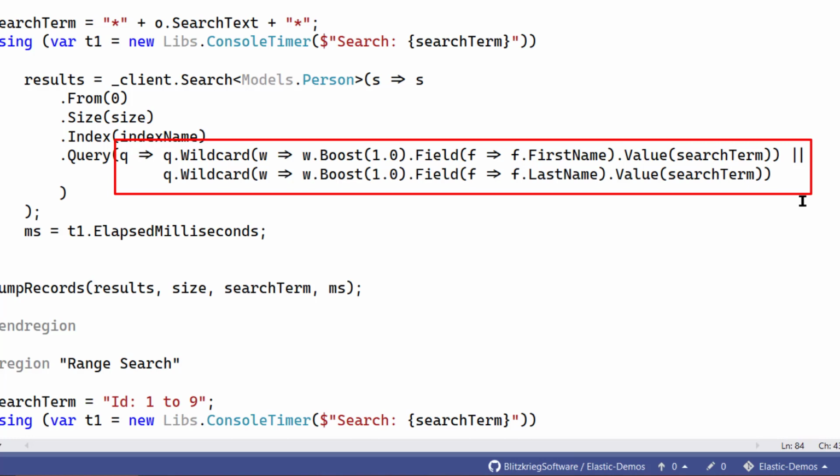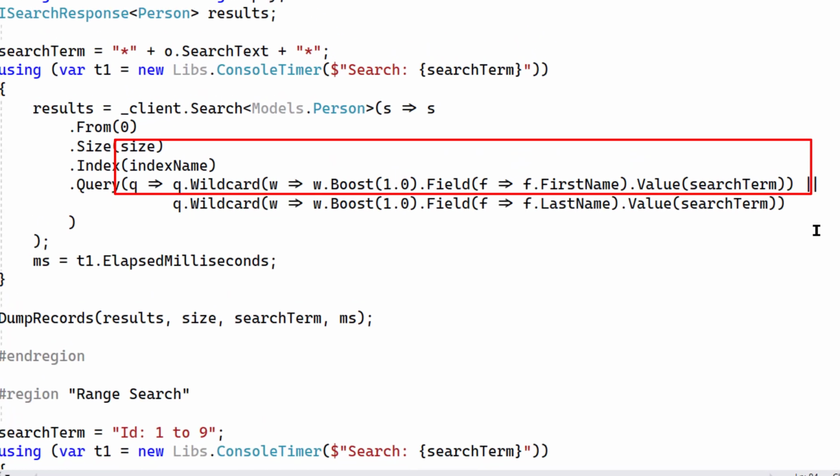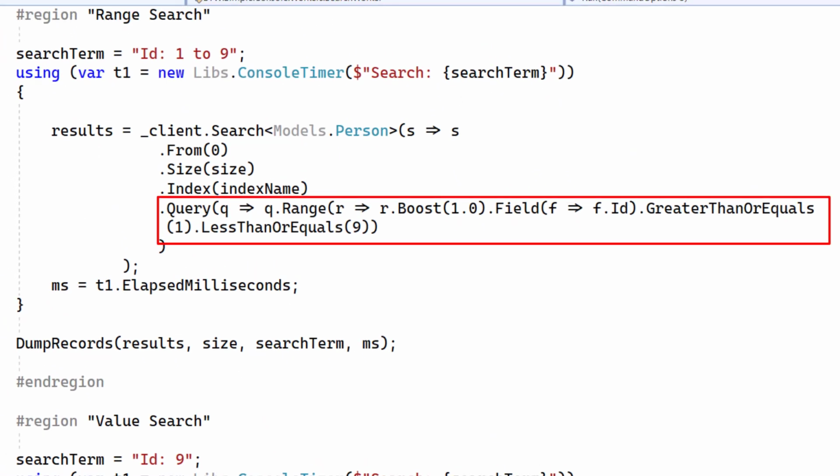So in this case, we're saying define our first name and the last name, and we want the value to be our wildcard expression. And that works because this is a wildcard search term. Okay, now we want to do a range search. So again, client search of model person, from, size, index, and query are the same, but you'll notice we're using a different query building expression.